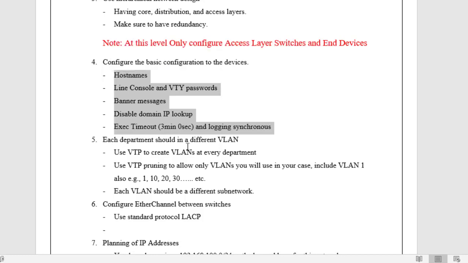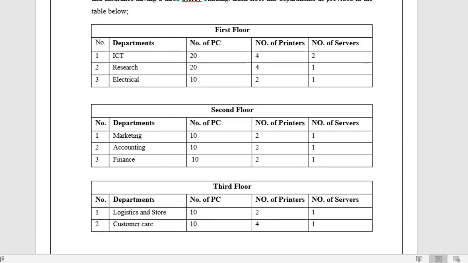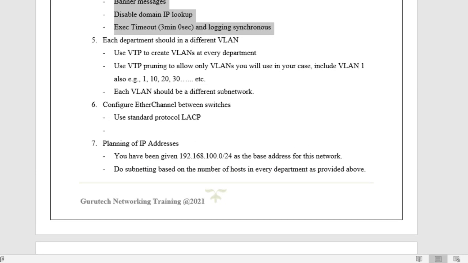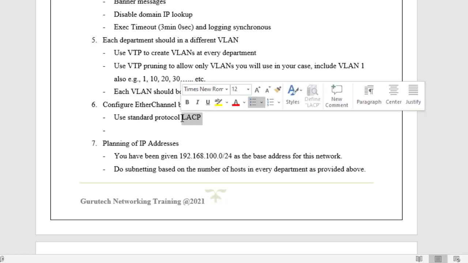Number 5 says each department should have a different VLAN. Basically we have 8 departments: 3, 3, and 2, so 8 departments. Meaning we will create 8 VLANs, right? Then number 6 says configure EtherChannel between switches. We learned about EtherChannel and understood how to configure it manually using the PAgP protocol and the LACP protocol. In this case we'll use LACP, right?